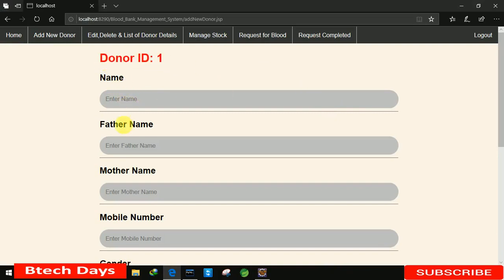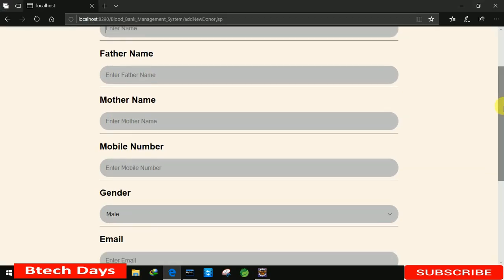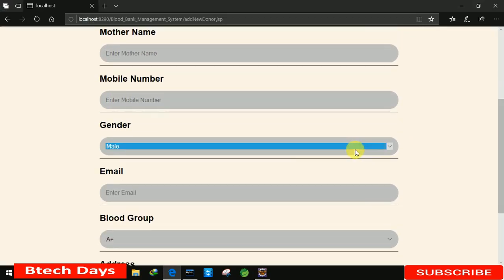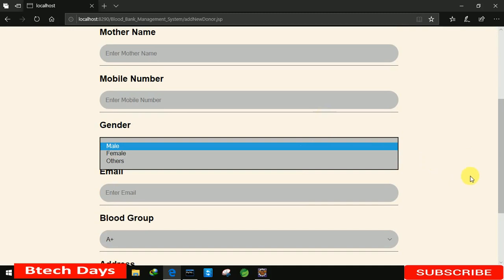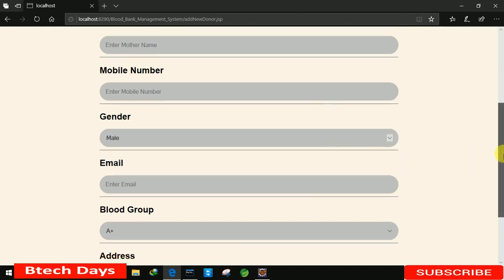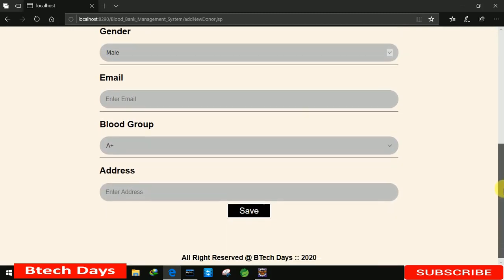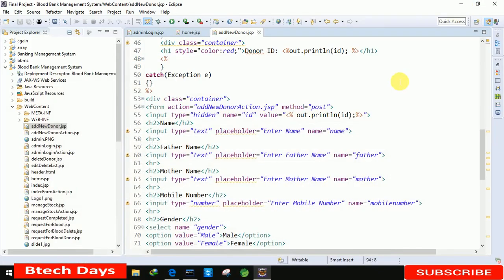You can see the donor ID is 1, and you can see the name. You can see here name, father name, mother name, mobile number, mail. Let me click on this. You can see the options. Okay, email, blood group, address, and you can see the save button we have.